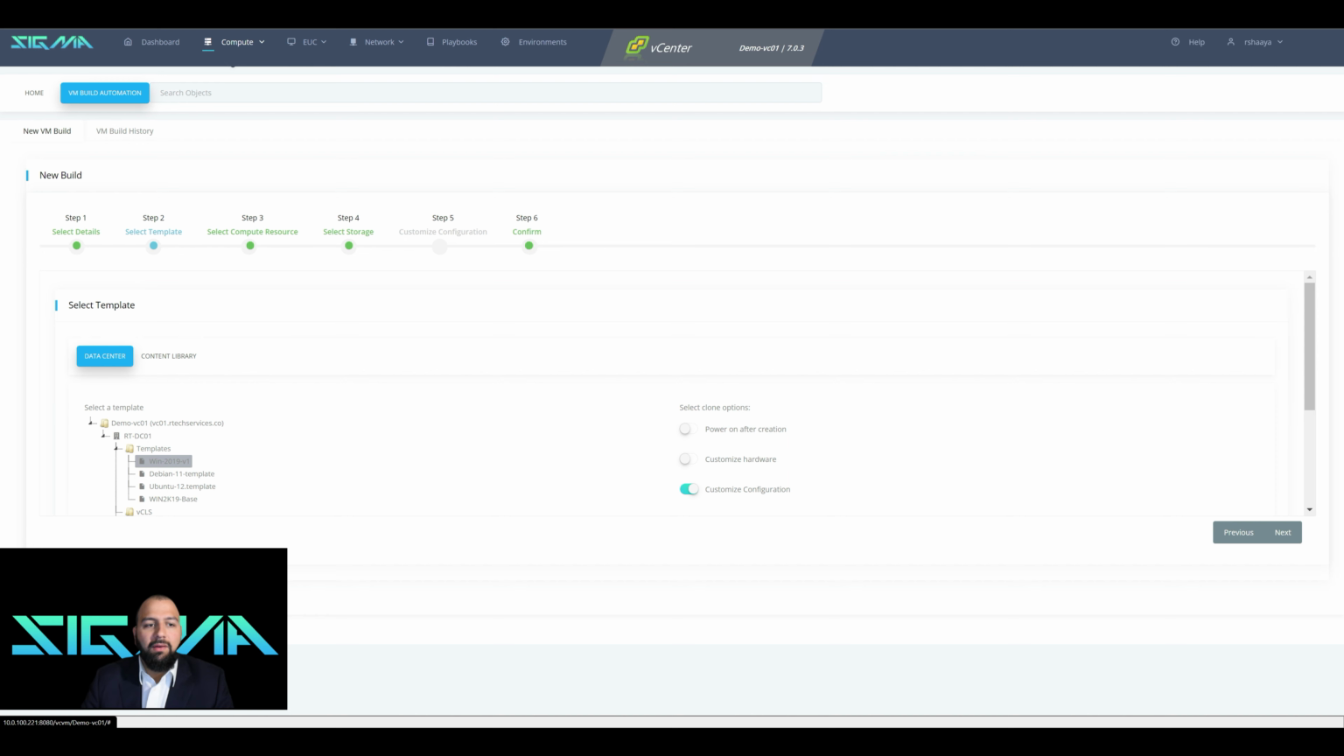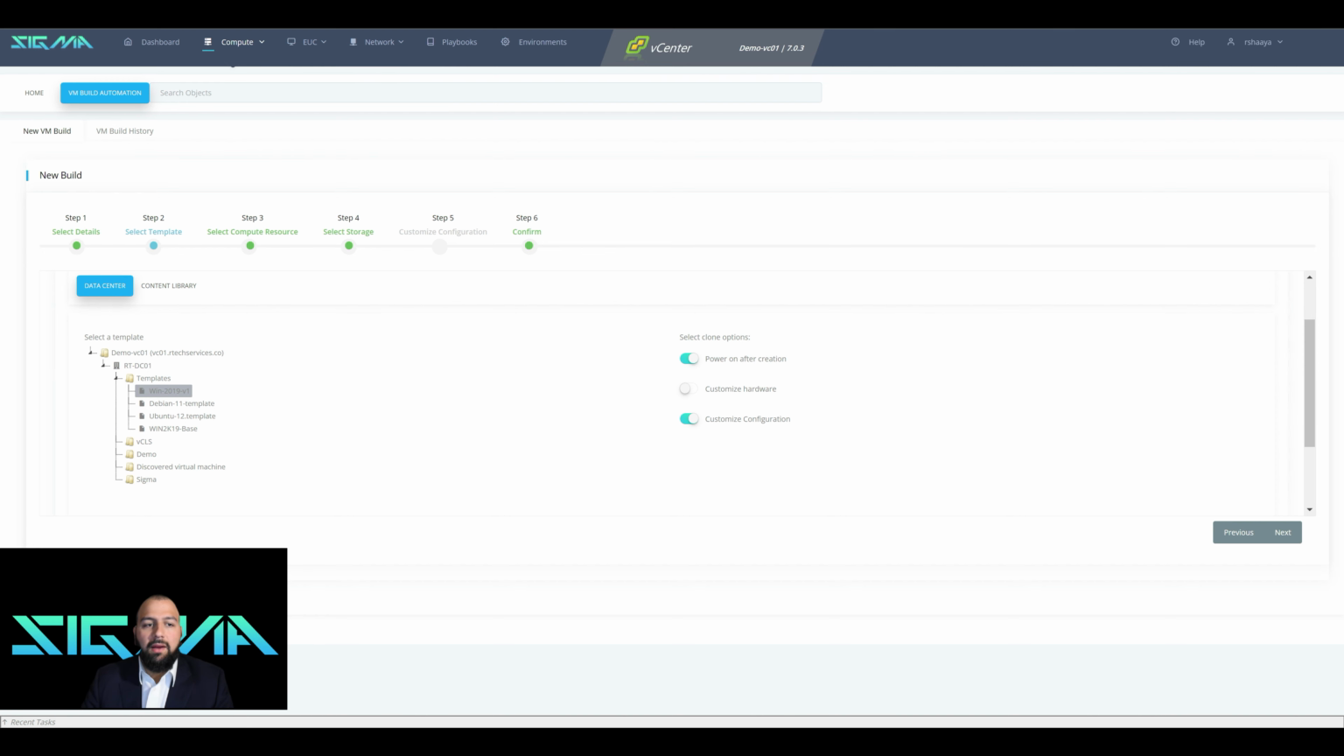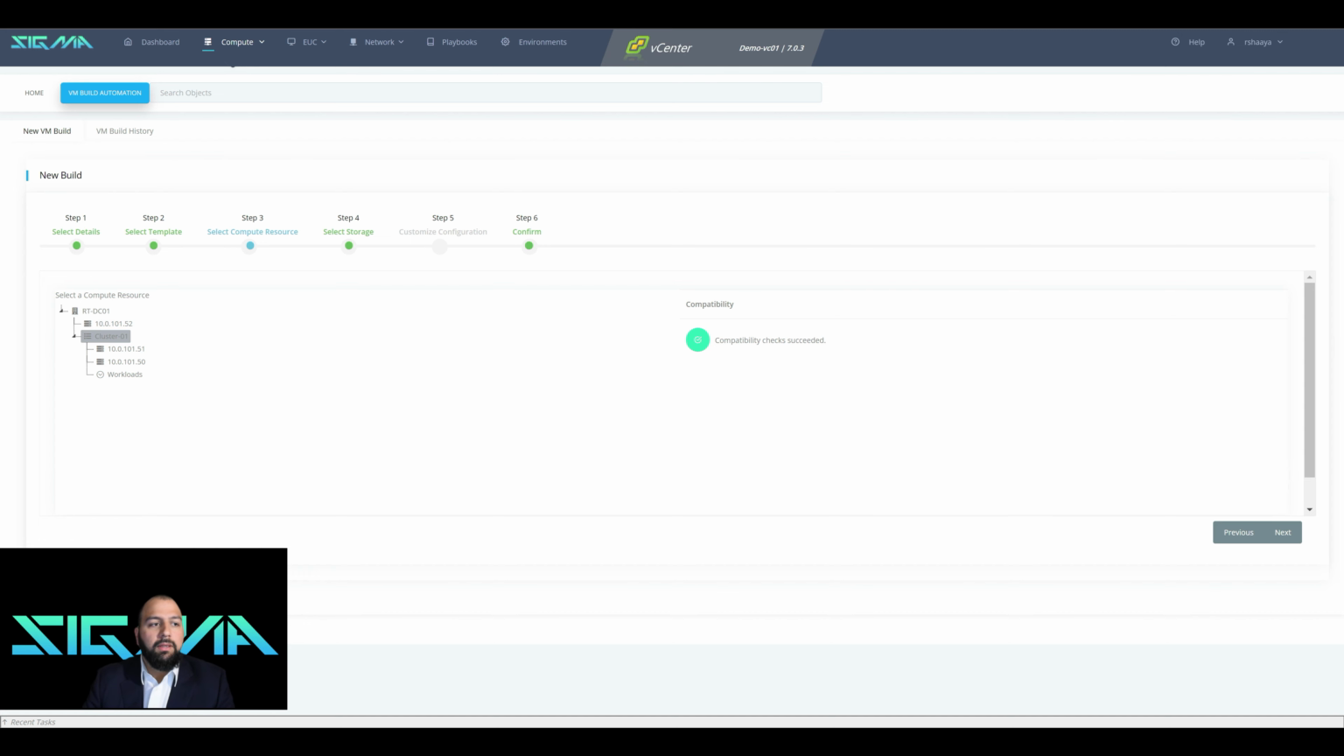On the right-hand side, we have the option to power on the virtual machines after creation, to customize the hardware if it's different than the template, and to customize the configuration. Again, on step 3, we'll run compatibility checks against the compute resource where we'd like for these virtual machines to reside. As we can see, the compatibility checks succeeded and we're able to proceed.